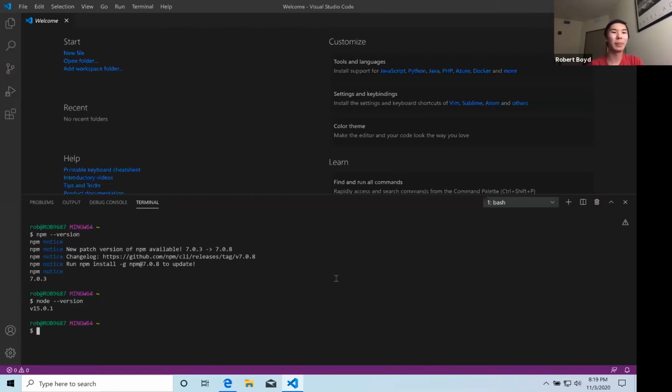Node or npm is the way to install those packages. So you'll grab a package or a library. That's what the P is, right? So with npm, you're installing packages, or you can uninstall packages too. That's why it's the Node Package Manager. It doesn't just install, you can uninstall, and it manages the different packages you have installed.